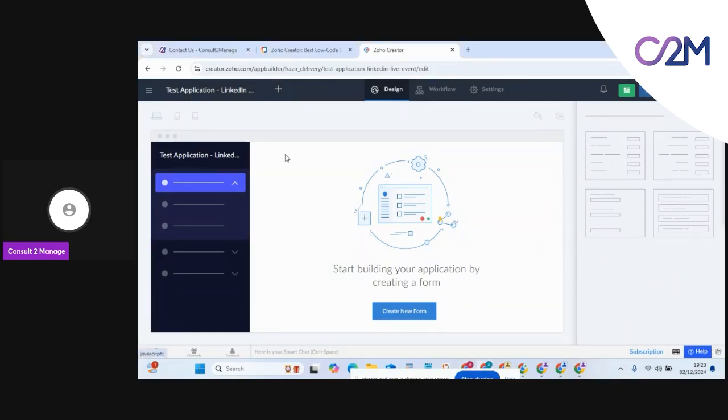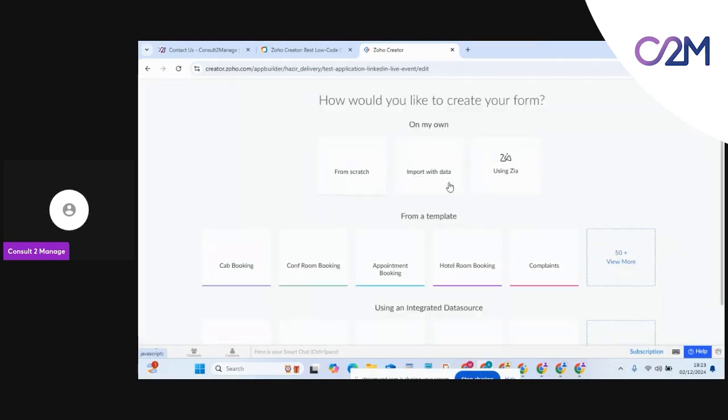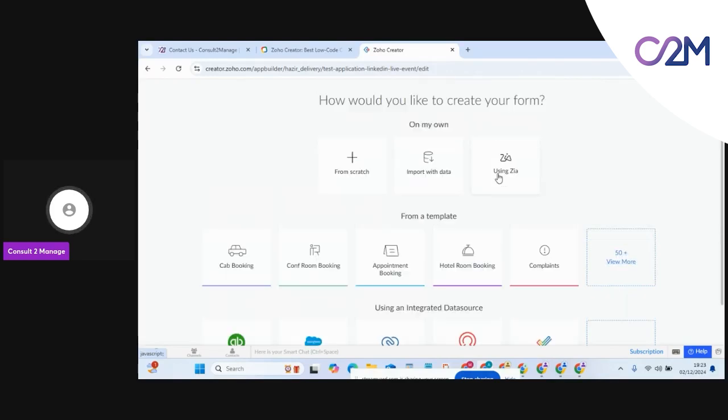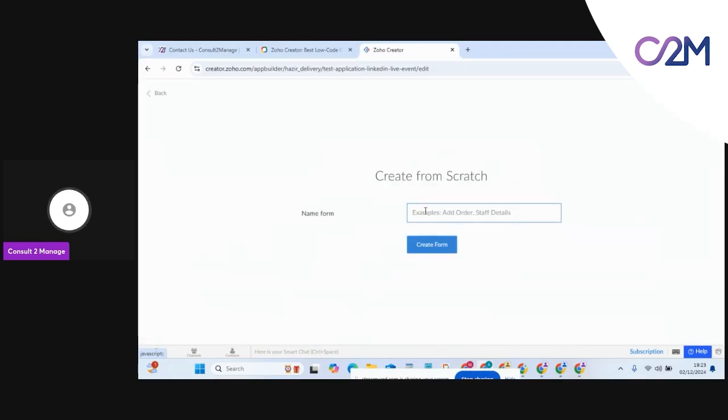First of all, you have different features. If you click on the plus sign, you get access to all these different custom built apps that are predefined. You can connect to different data sources. Zia is an agent in Zoho, sort of an AI agent that can help you build your app with commands. You can import data by Excel, and just by importing an Excel you can pre-create forms as well, or you can create a form from scratch.